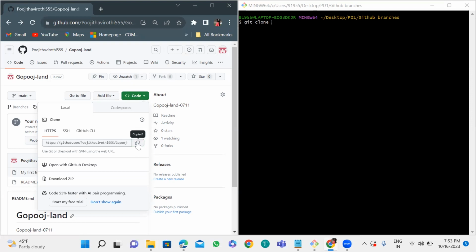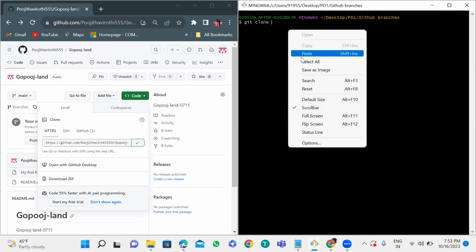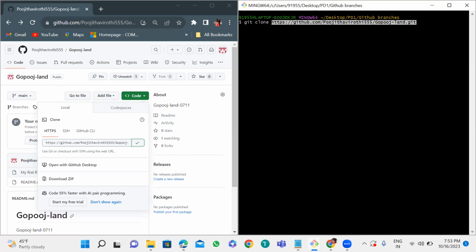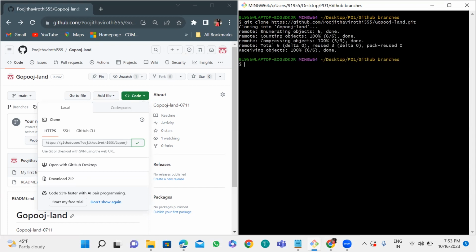You can just copy the name. Cloning into Gopu's land. The complete directory, the complete repository has been downloaded, has been cloned to your machine. Now you want to go to that repository which you have downloaded.